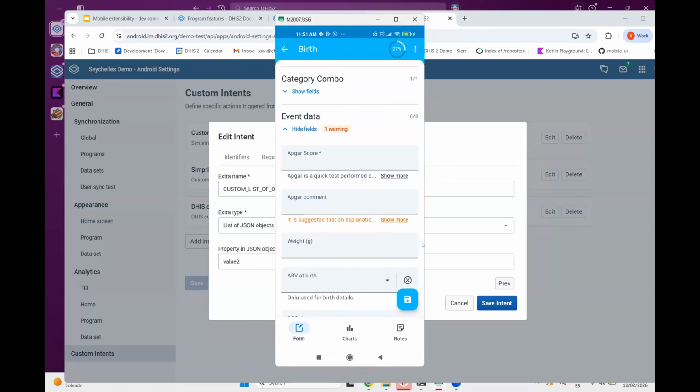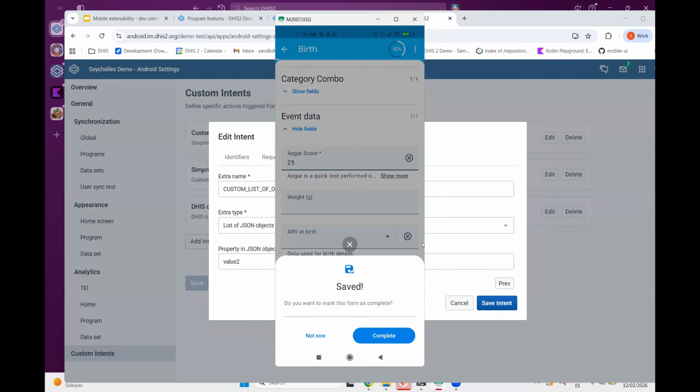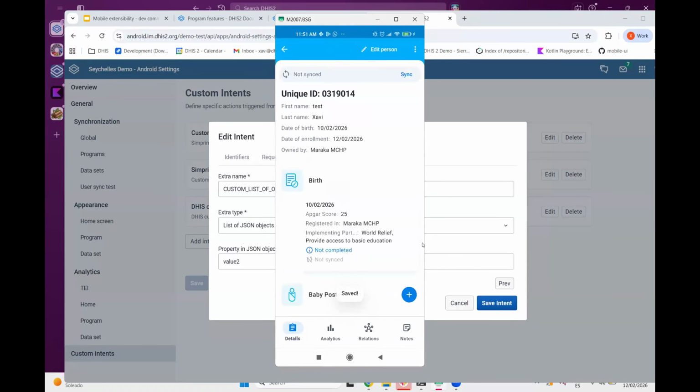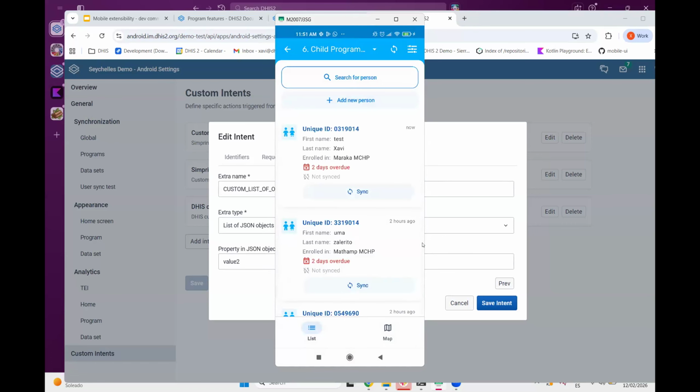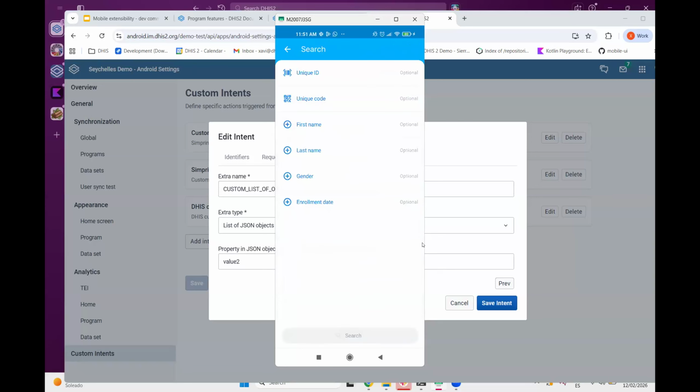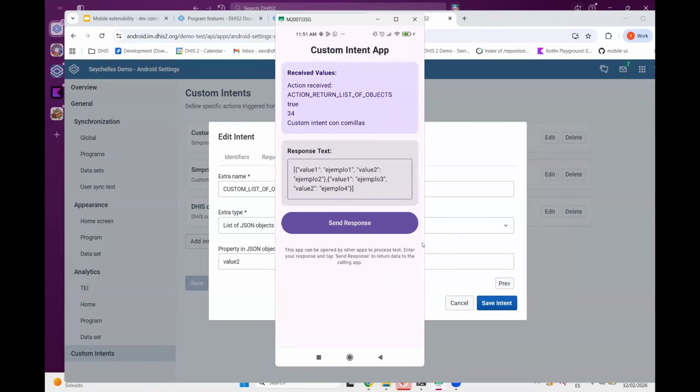Okay, now this is just an automatic event creation that's really not related to the demo in this case. And you can see it was created fine. Now, if I search for that person, this is the way you can configure it for the search. So this will also trigger the intent.